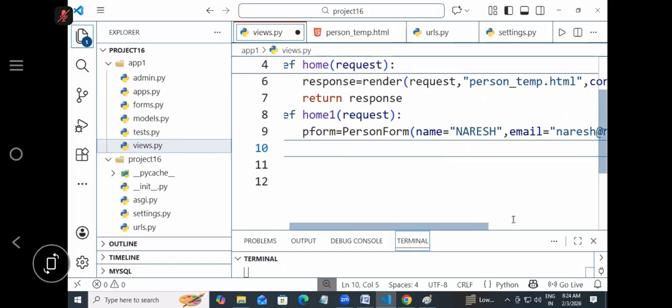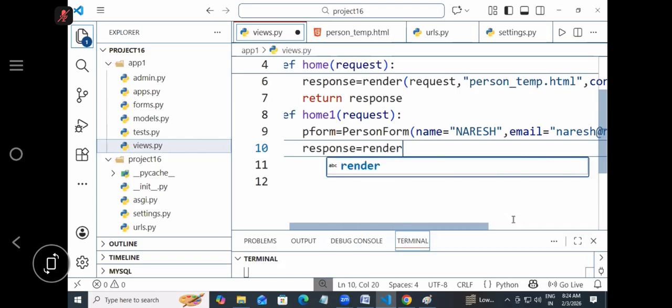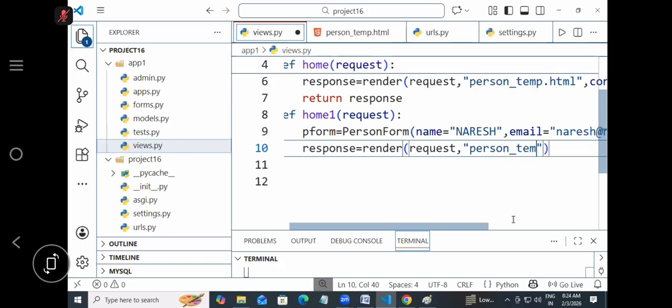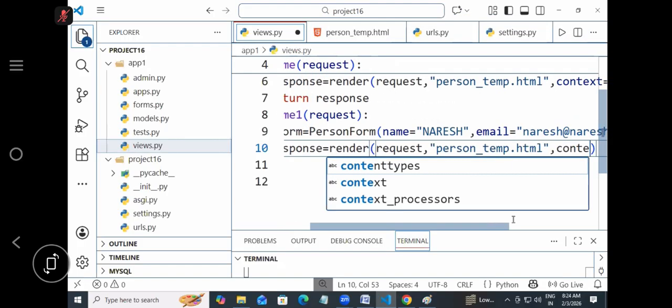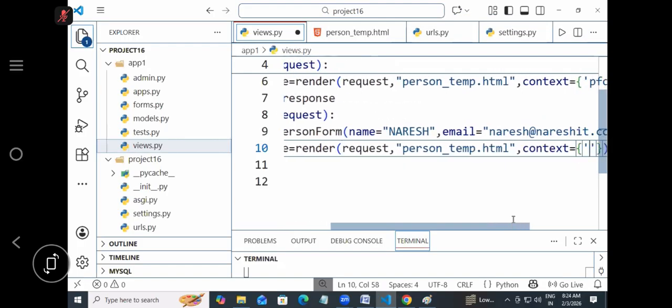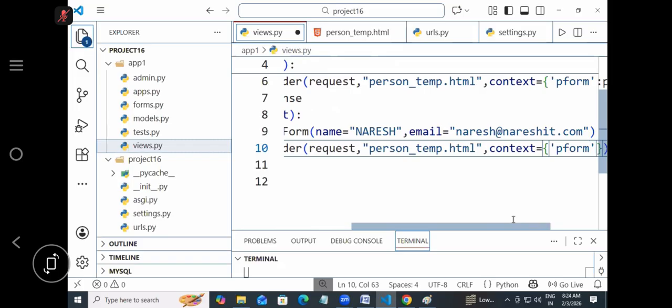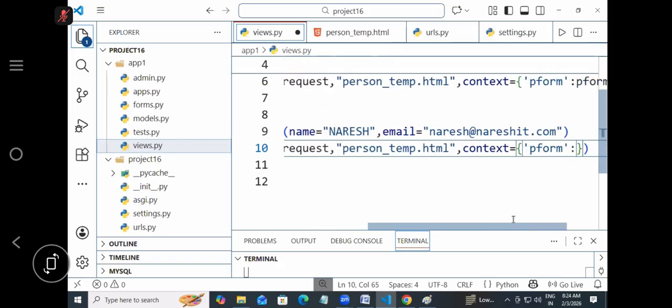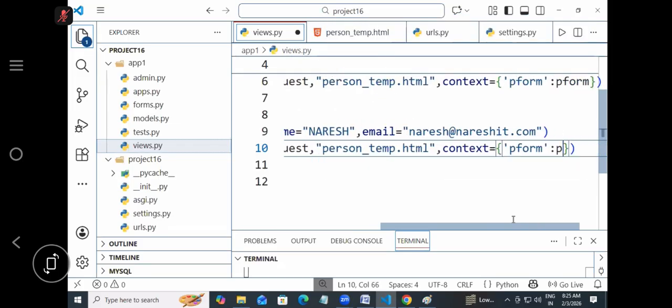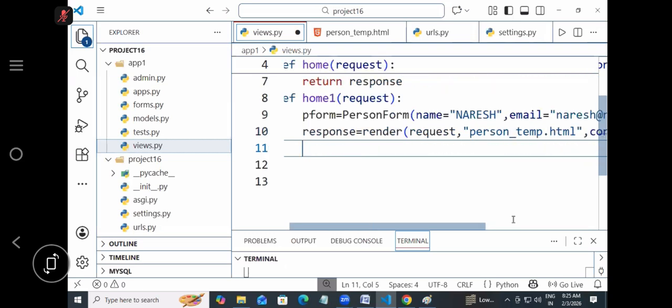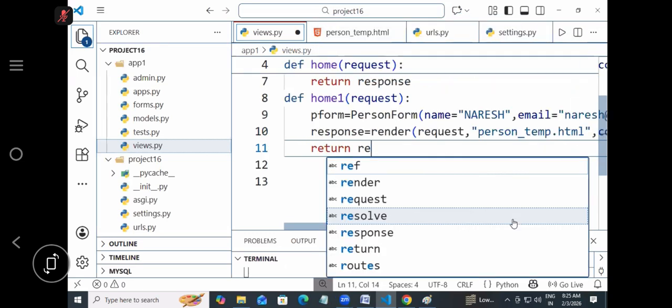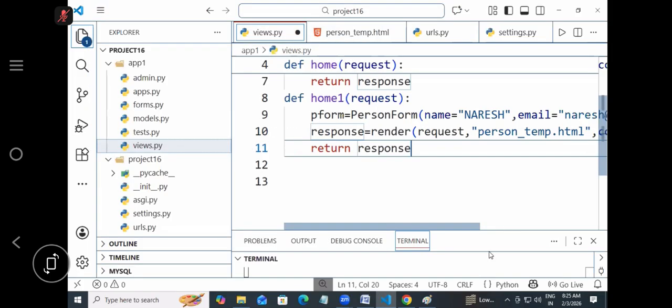These are two fields. Then after that you are rendering this form. Render request comma, what is the name of the template? Person template dot html, same template, and this is the context parameter. That is p form, which is a key, and p form is an object. You are rendering this person form within the template, converting the form object into equivalent HTML and sending to whom? Client. As a part of which one?